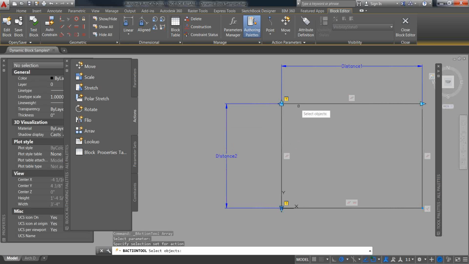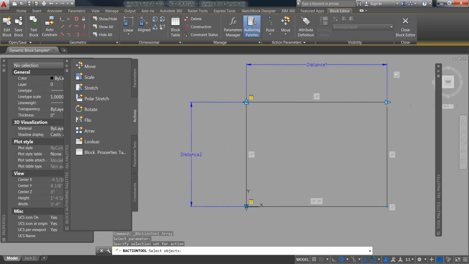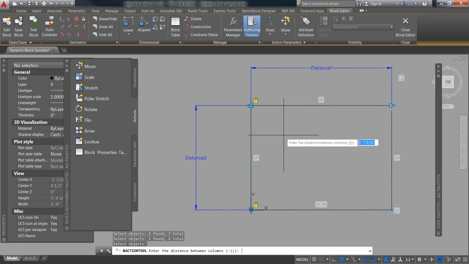It says select the objects. So which objects are going to be arrayed? I want to make sure to pick all the line work I want arrayed. If this was a rectangle or something, I could do that. I could also add additional shapes. I'm just going with a simple rectangle now. Okay, I'm done selecting objects.